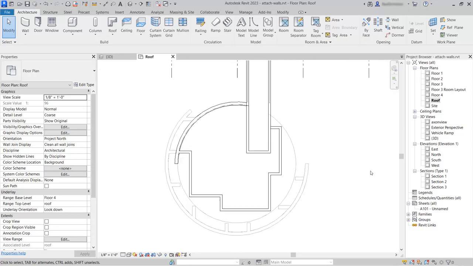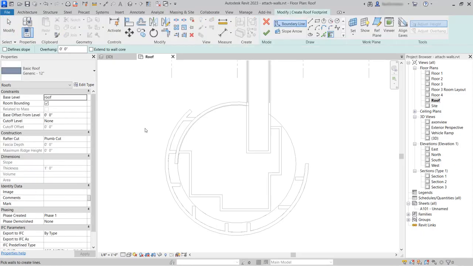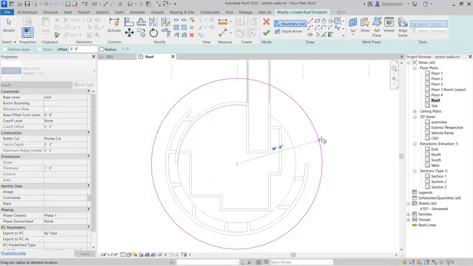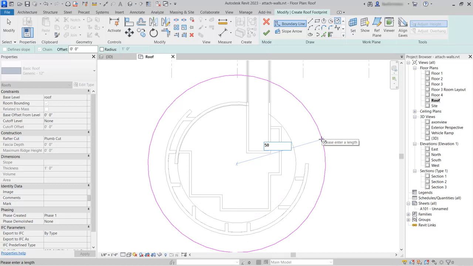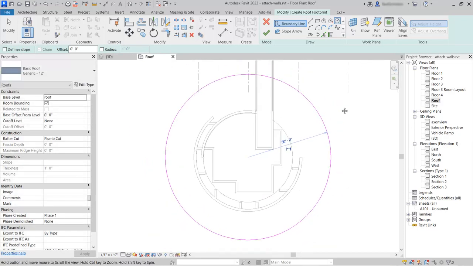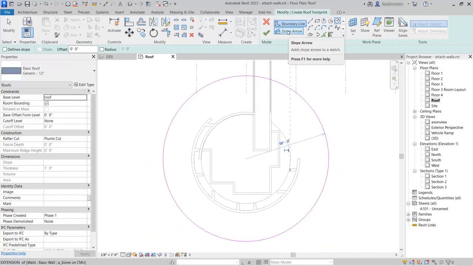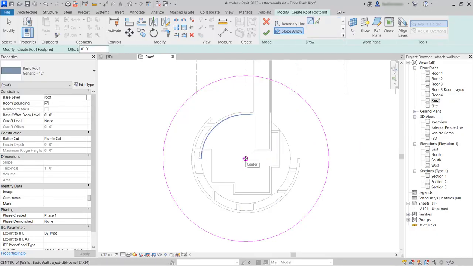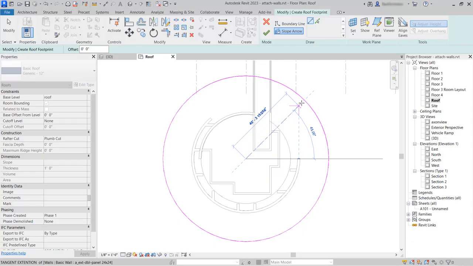And then from the Architecture tab, under the Build panel, we'll choose the Roof by Footprint tool. Now we'll create a circular roof, so we'll change the sketching tool to be a circle, and then we'll snap to the center of the walls, and then we'll set the radius to be 50 feet. And now we'll draw a slope arrow to create the actual slope of the roof. So from the center here, we'll draw out at 45 degrees to meet the edge of the roof.